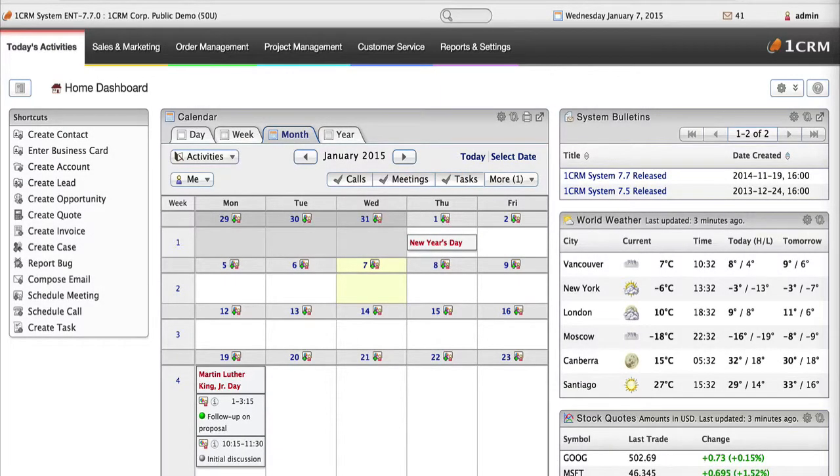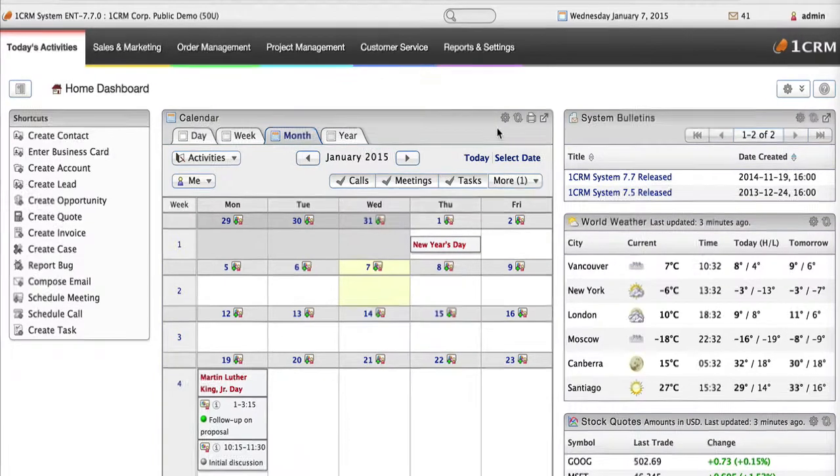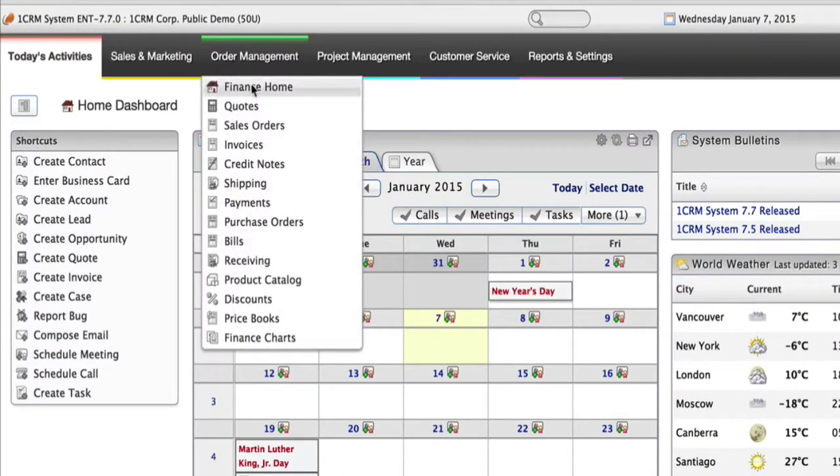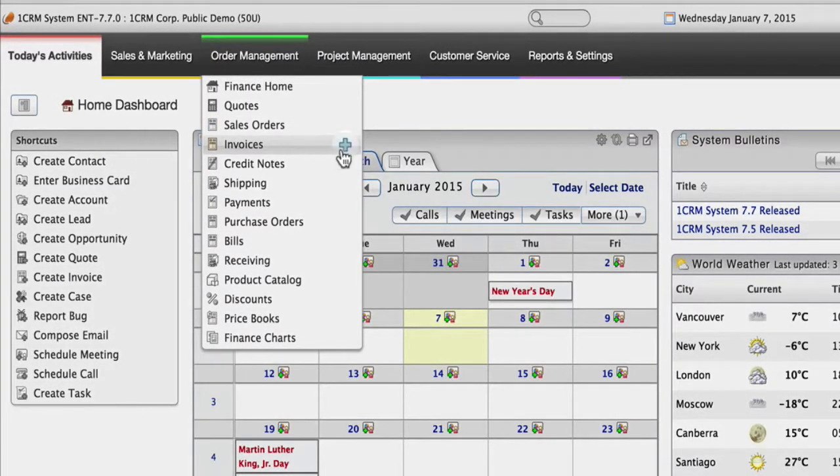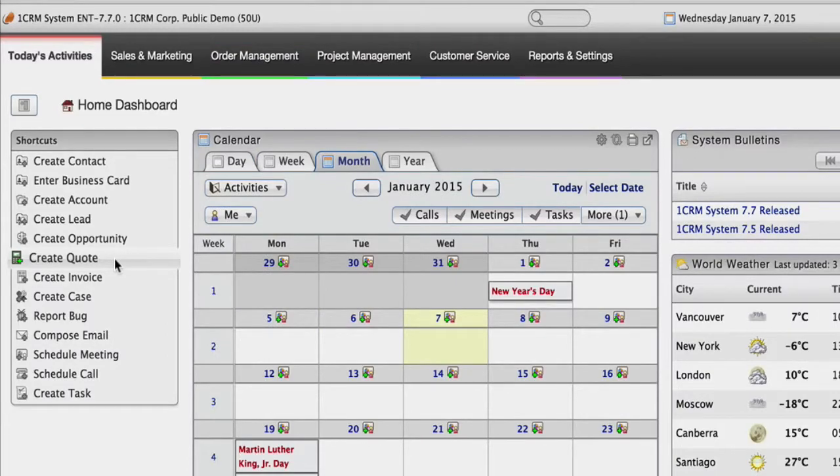Hello there! In this video, you're going to learn how to create a quote and generate a PDF using the OneCRM Customer Relationship and Business Management System. To create a quote, you can either open the drop-down menu under the Order Management header and click on the plus sign next to Quotes, or you can simply click on the Create Quote button in the sidebar.